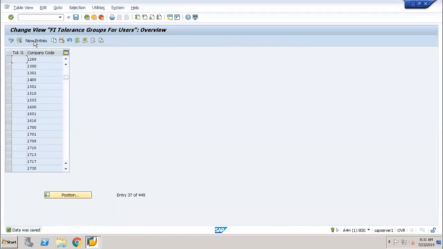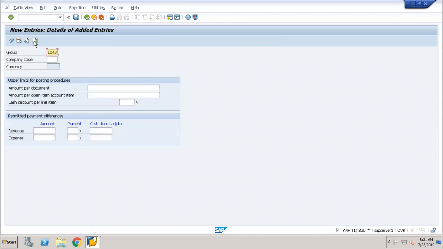Okay, go to new entries. I'll say 1248, 1248, and I'll put some amount over here. I'm just putting some information. Let's say save it. Data saved.